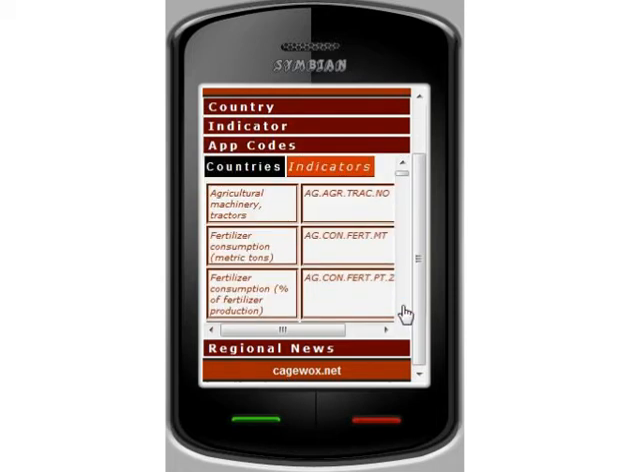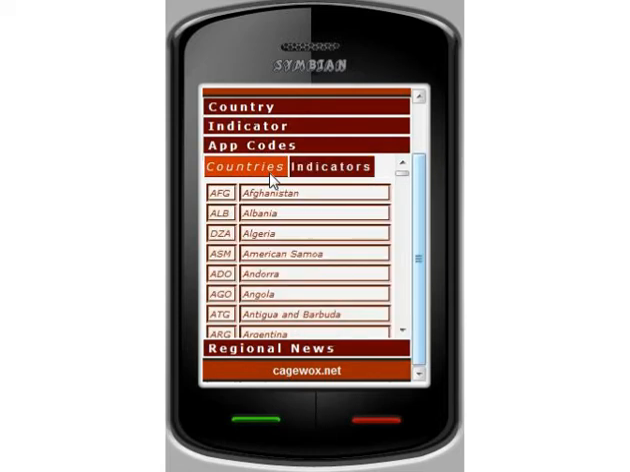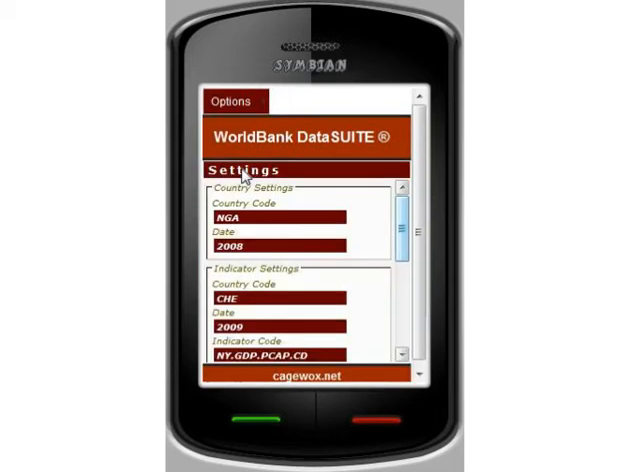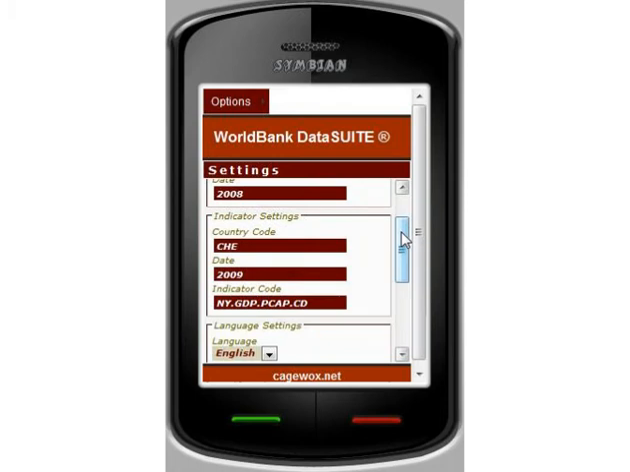Now all we need to do to retrieve data is to take the corresponding codes and fill them in our configuration setting to retrieve the data. A little demonstration would suffice. We access the options menu and click the configure link, and here we have settings. Like I said, by default it loads Nigeria and Switzerland and displays the GDP per capita in current US dollars.